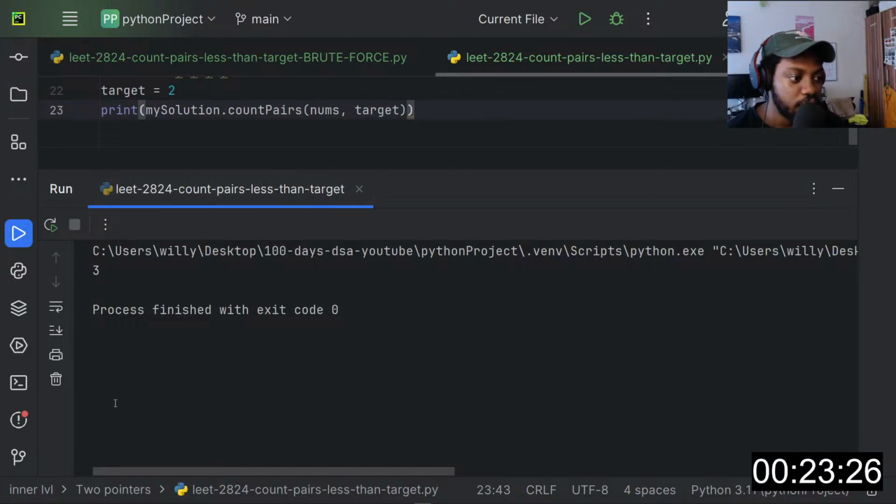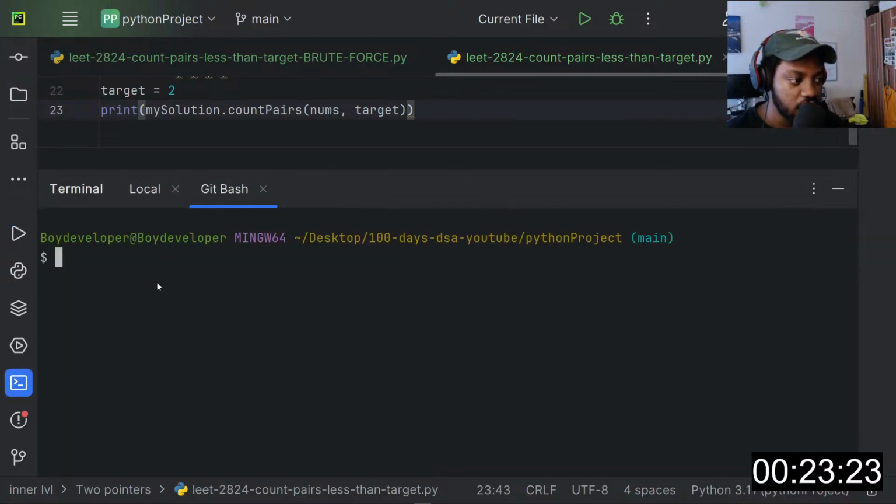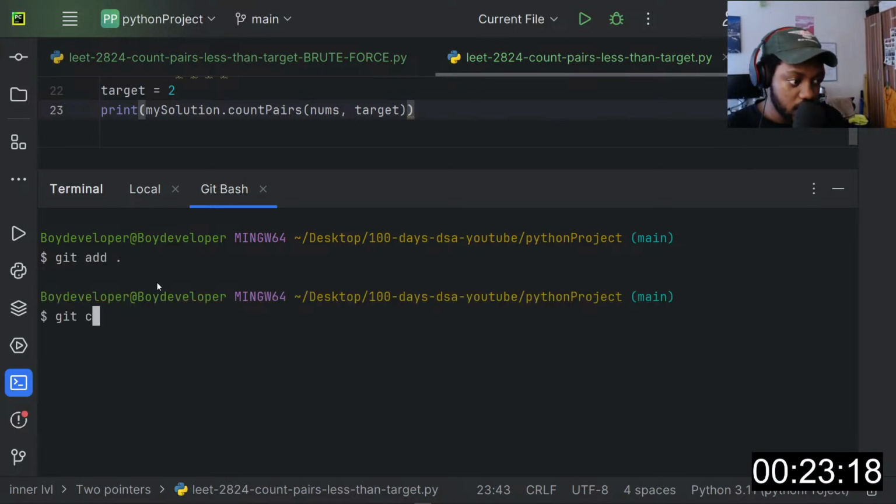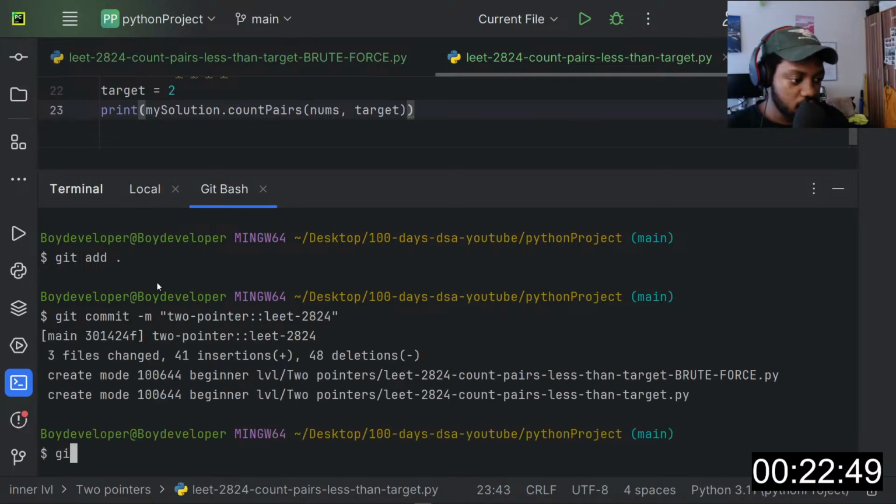So let me push this to GitHub, and git add, git commit. This is a two pointers question, so I'll say two pointer, and this is LeetCode 2824, like this.